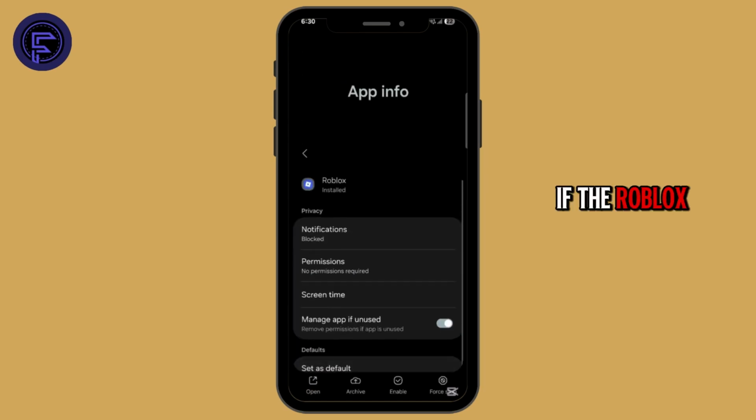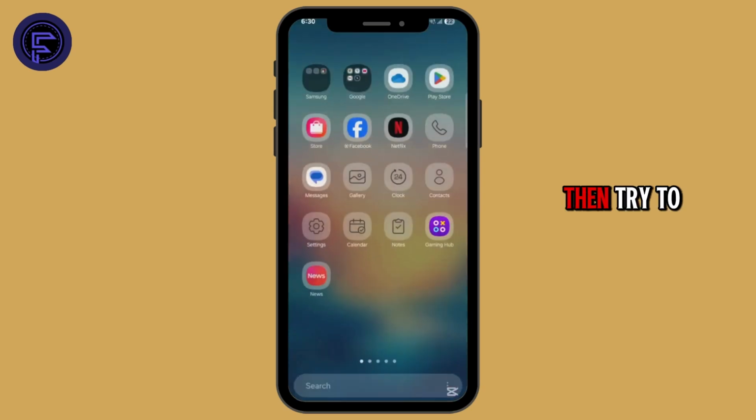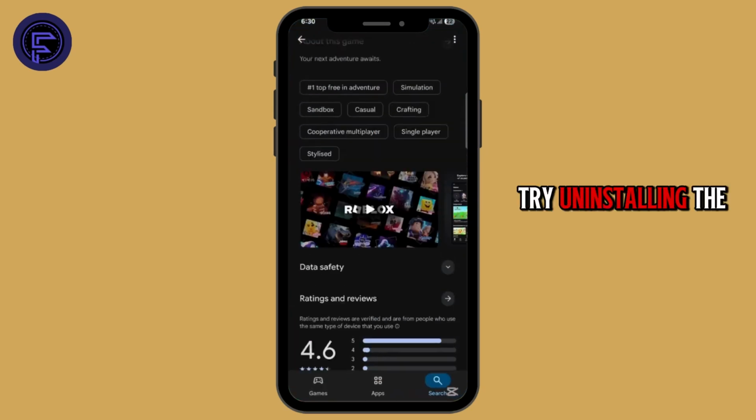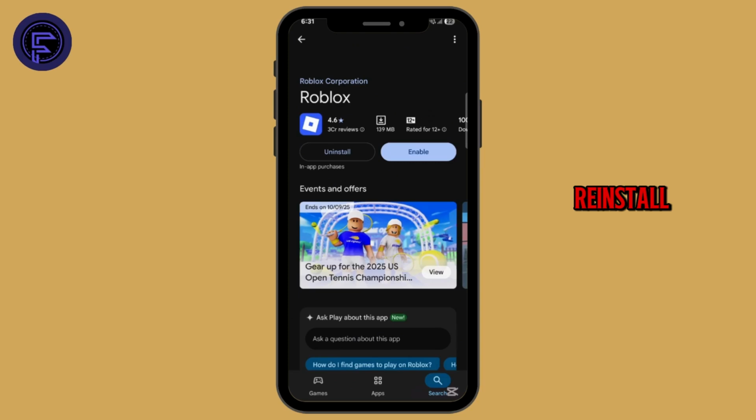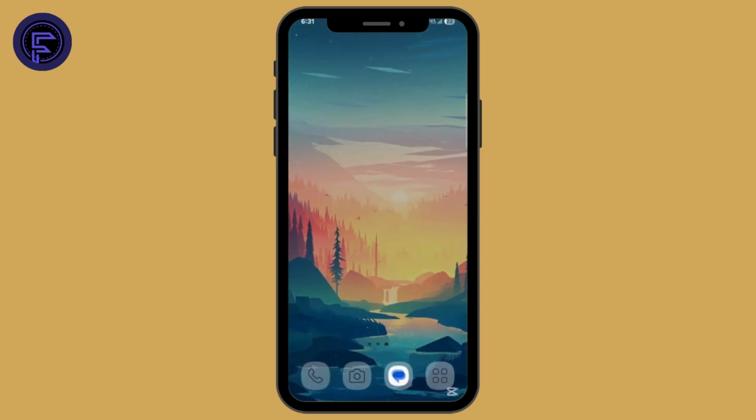If the Roblox app is still not opening, then try to uninstall. Try uninstalling the Roblox app and reinstall. Sometimes these kind of issues might arise due to your network connection, so make sure your Wi-Fi or mobile data is smooth.